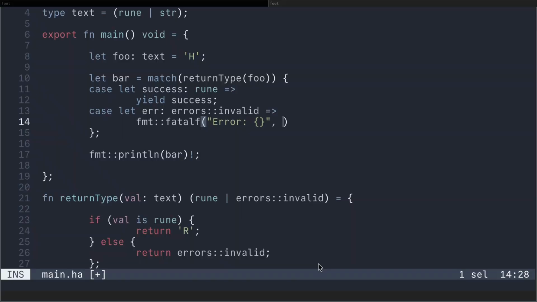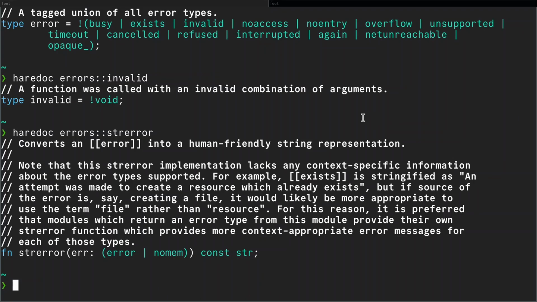So what that looks like is we're going to call that right here. So we say errors, because it's in the errors module, strError, and we pass in our error right here. This is what we're passing in, okay? We're passing this to our string error function. I misspelled that. So we're passing this to our string error function, and again, if we look at the HareDoc for this, this is going to stringify this error message, okay?